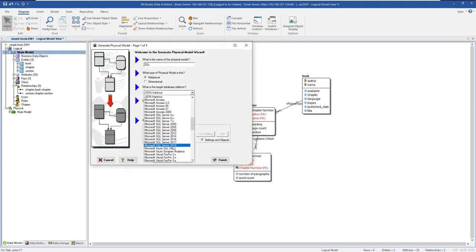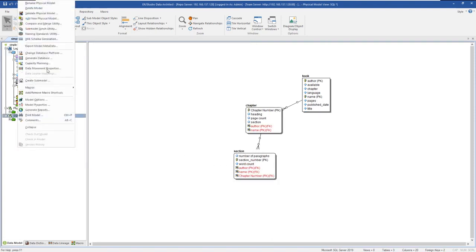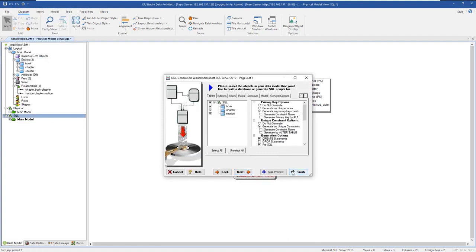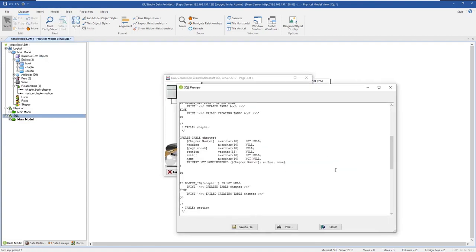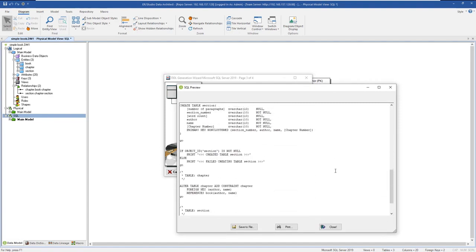So here, Microsoft SQL Server 2019, and generate the model. So now from this, I've got a physical model, and I can then go on and generate my SQL file, create the database directly, and here is my SQL code that then creates the SQL Server database from our book model.